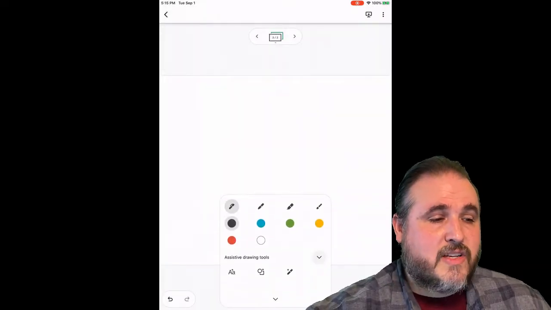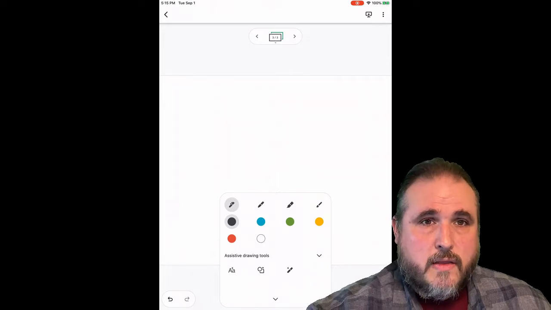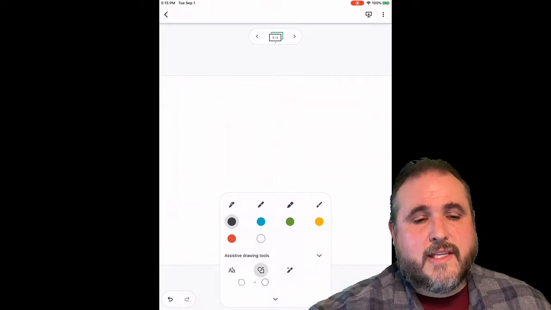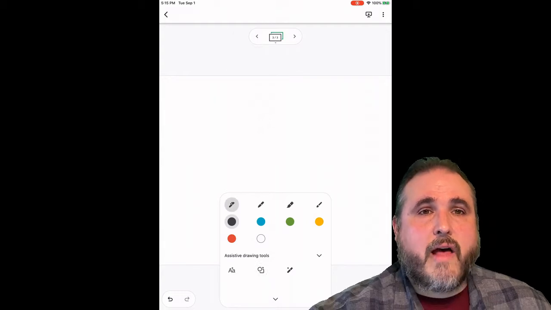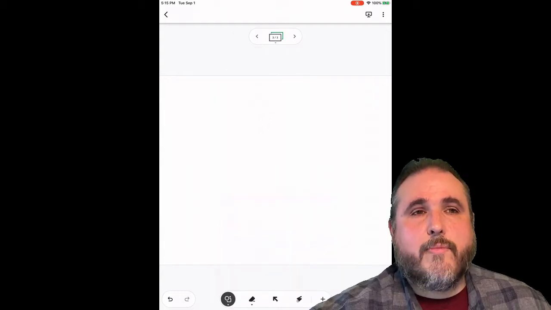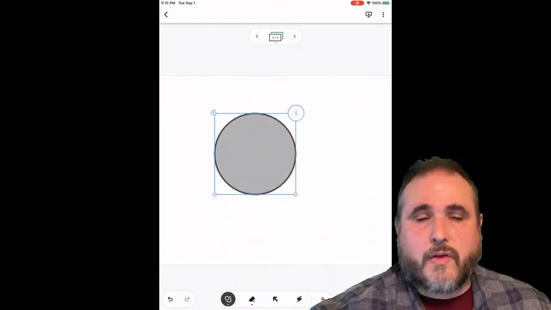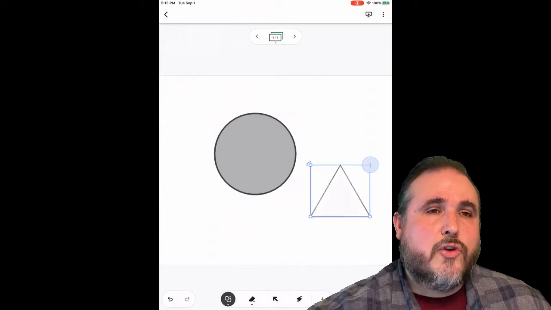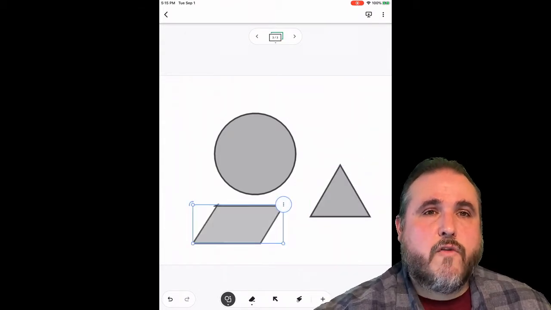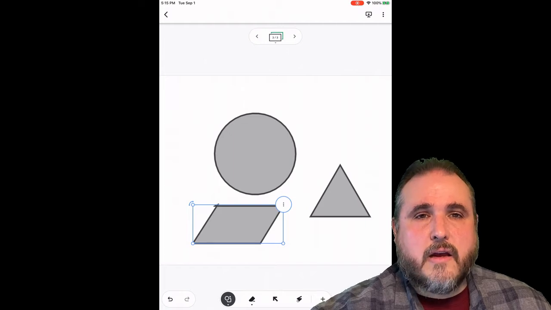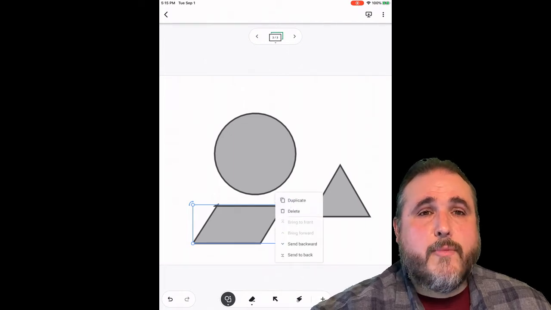And then lastly, you have assistive drawing and text tools. These take over for the shape tool and the text box tool. They allow you to directly draw the shape with your finger, or if you're using an iPad with an Apple Pencil, you can draw the shape and then it will convert it directly into the shape that you were looking for as an image file. It will do the same with your text.